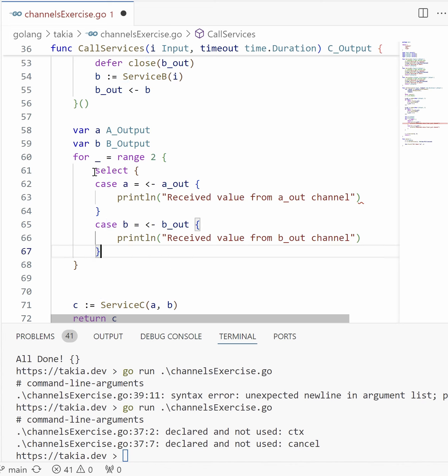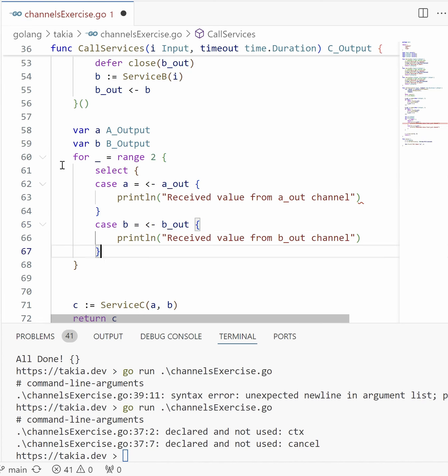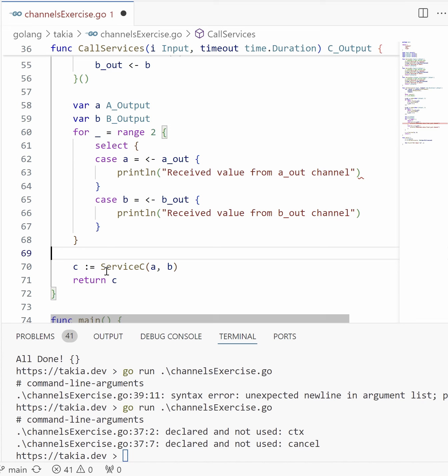What happens here is select is going to execute the first statement that's ready. So let's say A out is ready first, I'm going to read from A first. Let's say B out is ready first, I'm going to read from B first. And then the select exits, and then I'm going back in the loop a second time to read the second value. Okay.